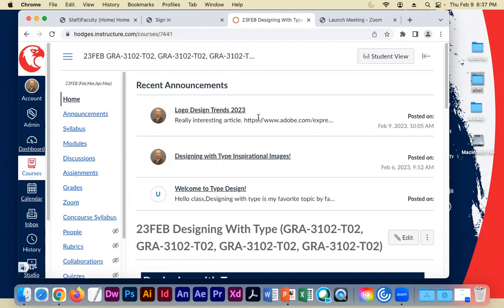It was interesting to see what the logo trends are for 2023, because of course that includes typography. So take it from that standpoint, not necessarily from the logo standpoint, but the attributes of the typography and how it interacts in the brand and what the trends are for 2023.